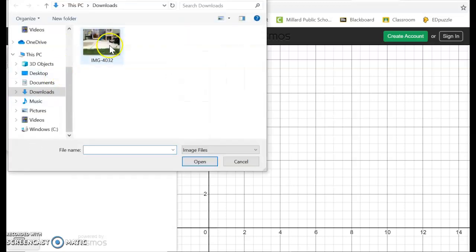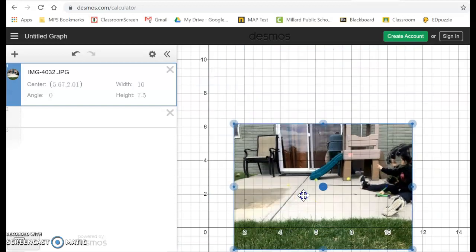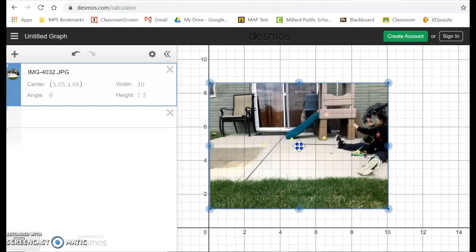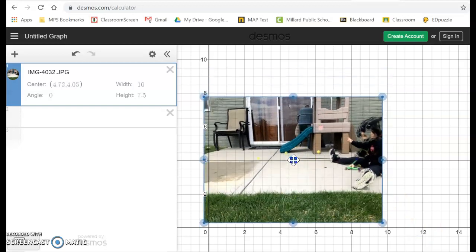All right. My image, oh, look at that. It's already in downloads for me. You might have to search for it. If you search in downloads, you should be able to find your image. And I've got this lovely picture. Once I click on it, if I click on that middle circle, I can move it around to wherever I want. You can make it larger, smaller, do whatever you want with it. I'm just going to leave it as the size that it is right now.